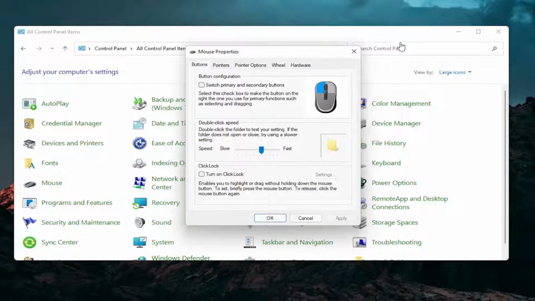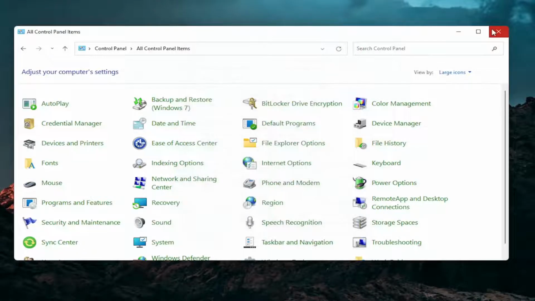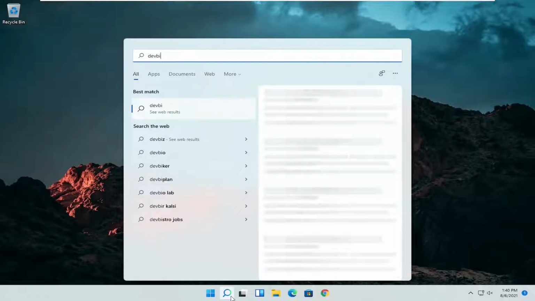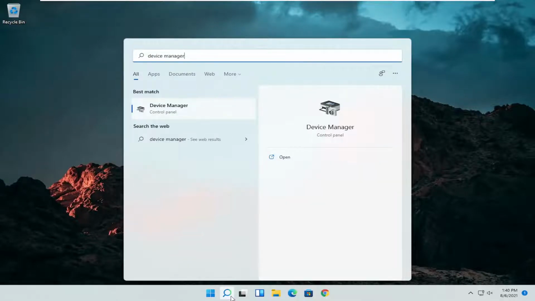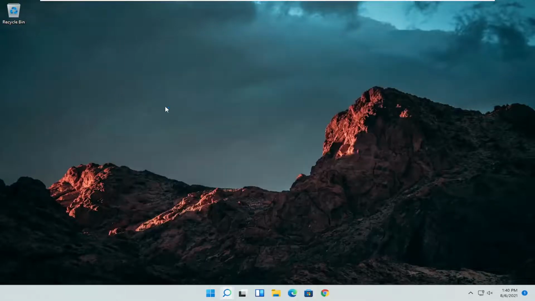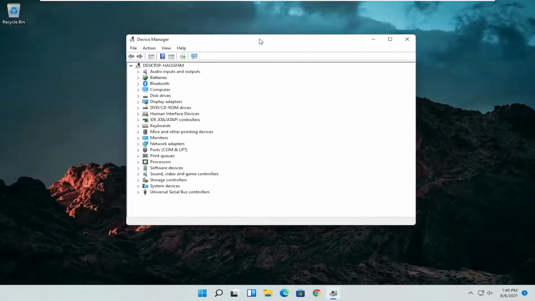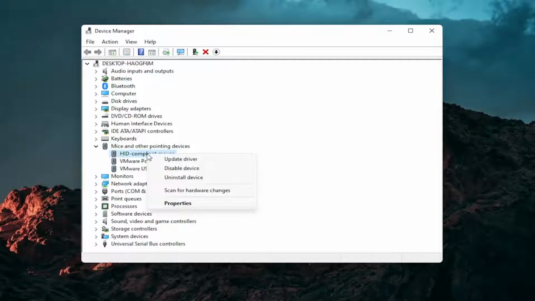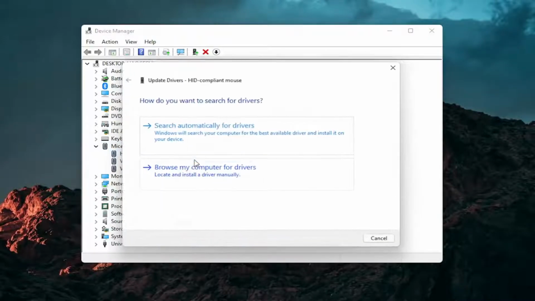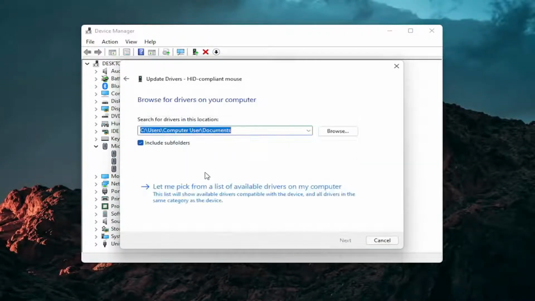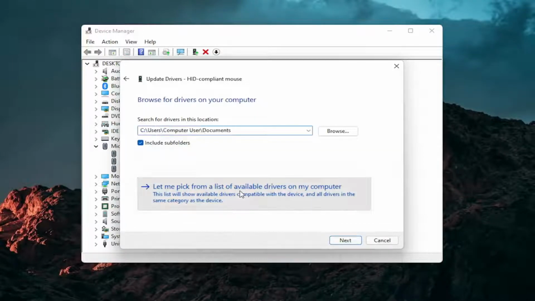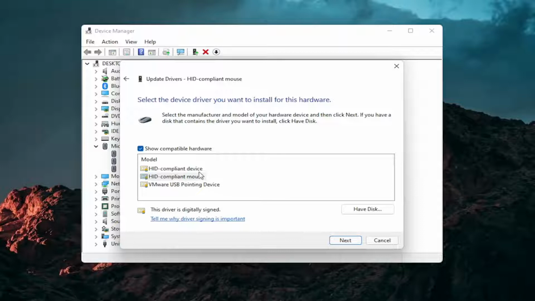A couple other things that we can definitely go through in today's tutorial here. If I close out of here, open up the Start menu or the magnifying glass, search for Device Manager. Go ahead and select Device Manager, should be the best match here. Go expand the mice and other pointing devices section, and then right click on your mouse and select Update Driver.